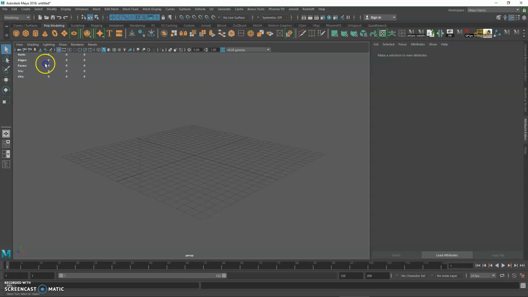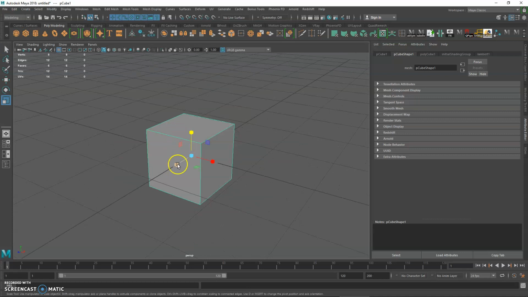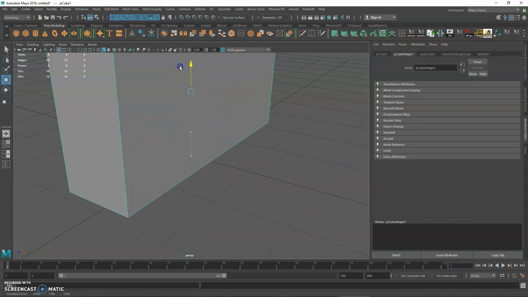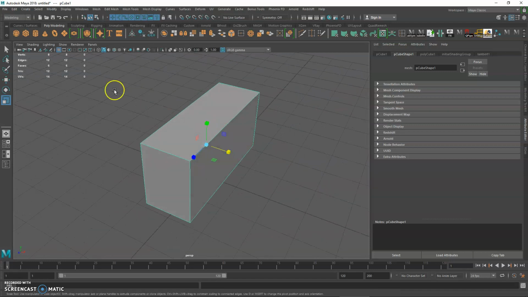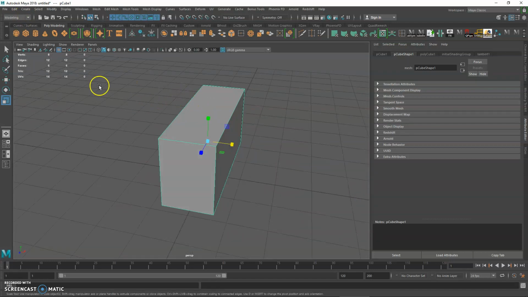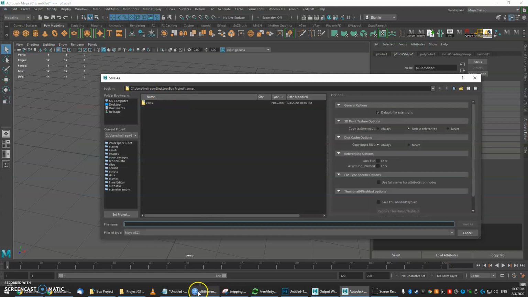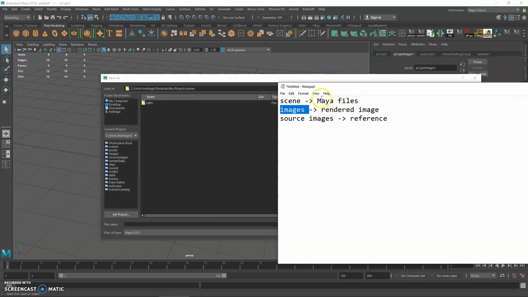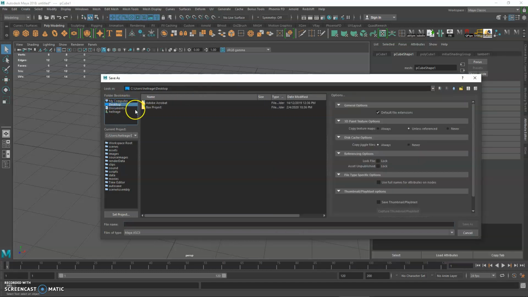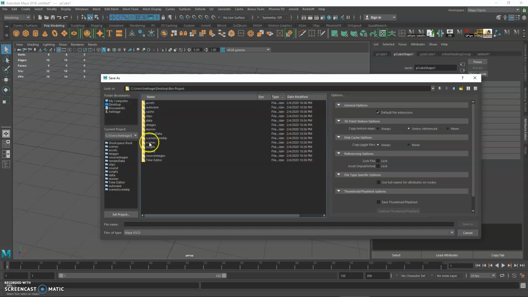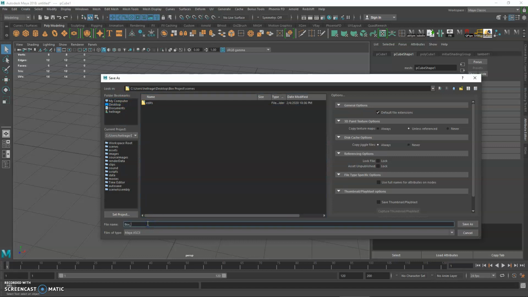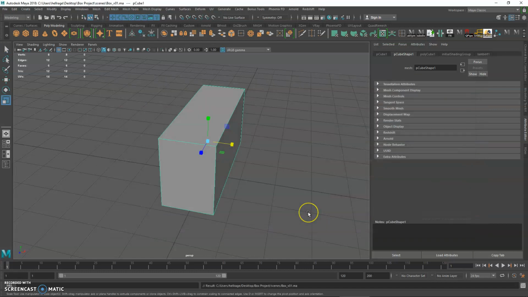This is just an empty folder created for you so you can be organized with your project. Let's create something simple, maybe something like this. Once you're happy with the scene, you can save it. I go to File, Save As, and if I look at my notes, I have to put my Maya files inside that scenes folder. So I go to my desktop, go to my box project, scenes, type box underscore version 1, and save it. Now everything has been saved correctly in that folder.